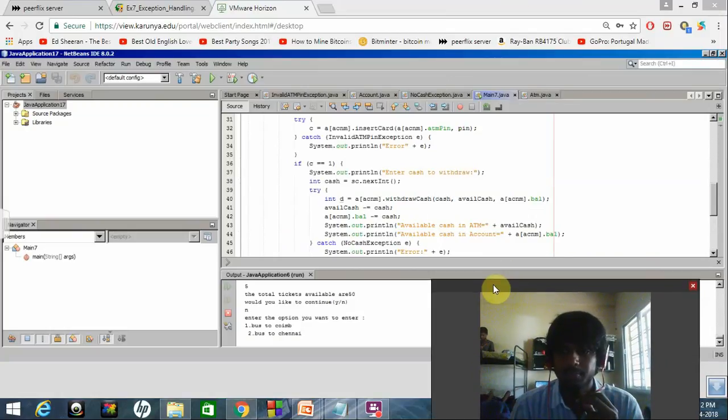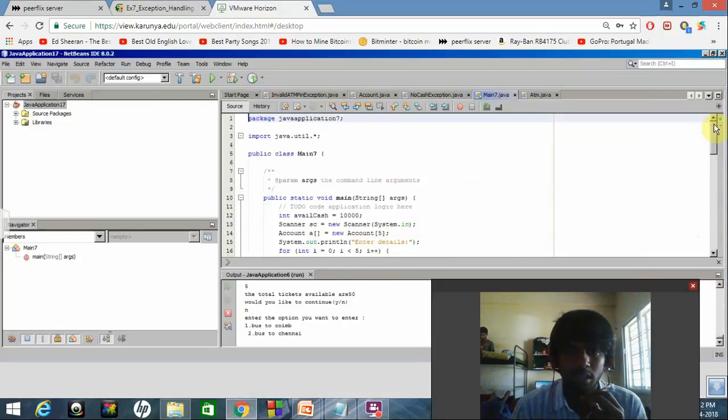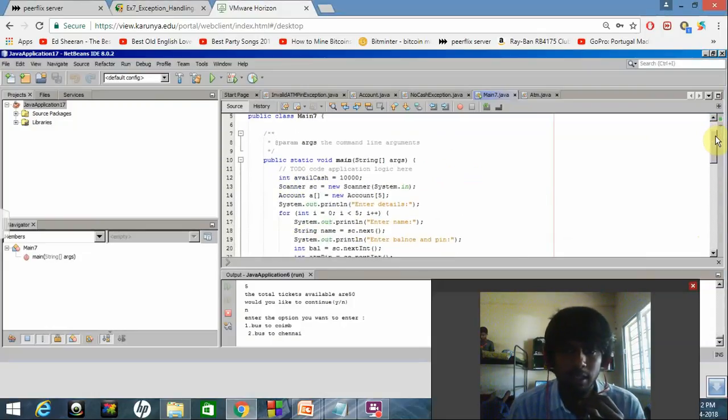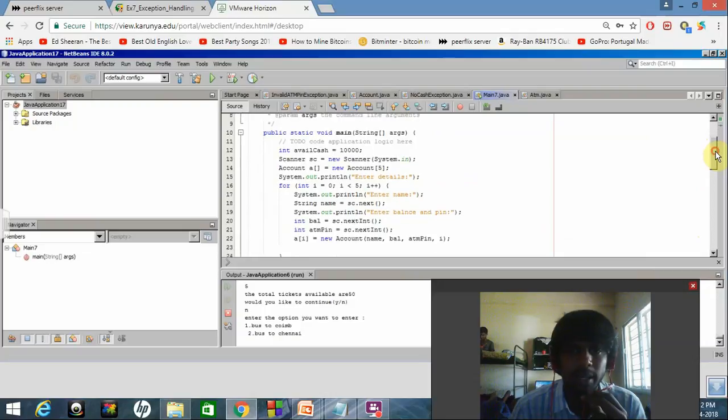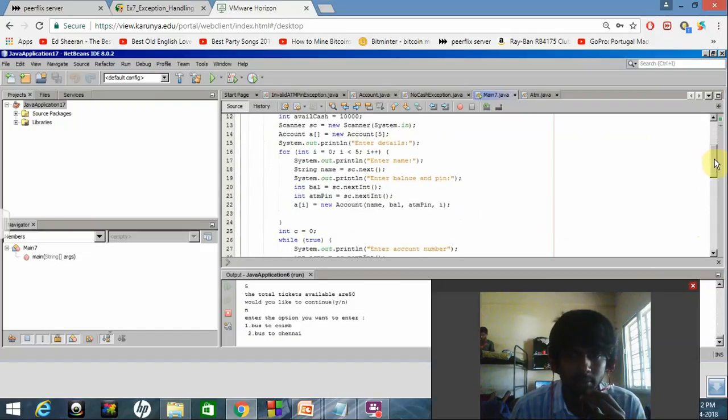So here in the main function, we have set the total amount of cash in the ATM as 10,000, and here we are getting the details of 5 different users like name, balance, and pin, and we are storing it in an array of objects.